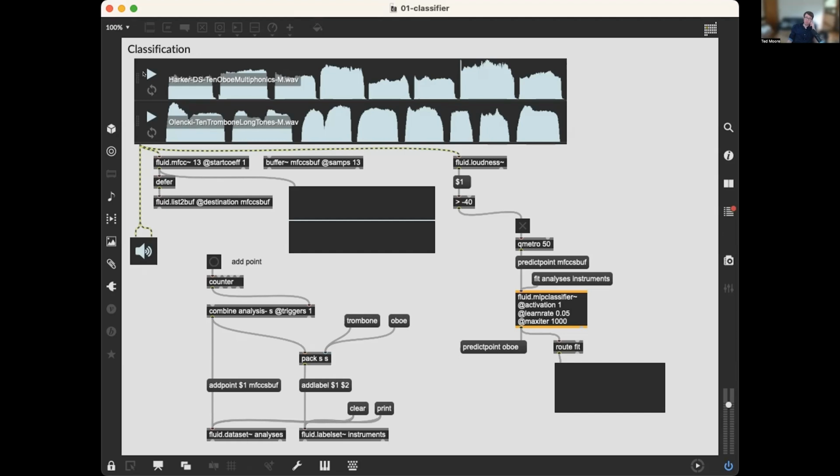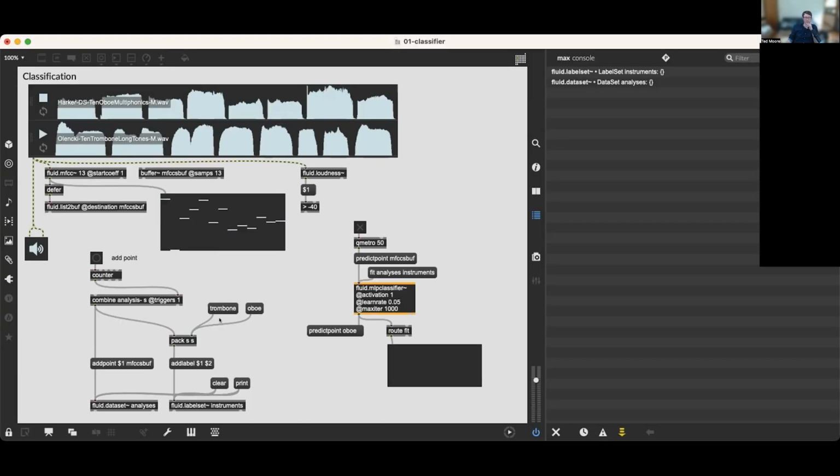So what I'm going to do is I'm going to play some sounds. And then while I am hearing my oboe sound and I see my audio analysis here as an oboe, I'm going to hit add point. Before I do that, I'll hit this oboe message to store into this pack object that I am in fact going to be adding oboe examples. I won't add as many. I think we'll get away with just a few. Now I'll leave the rest for testing.